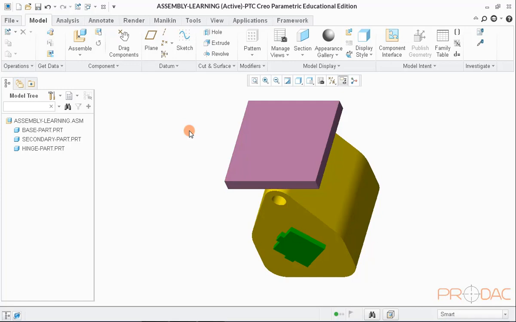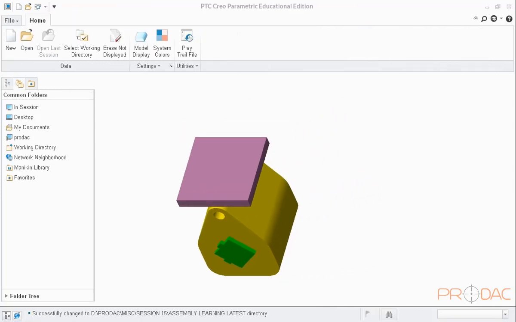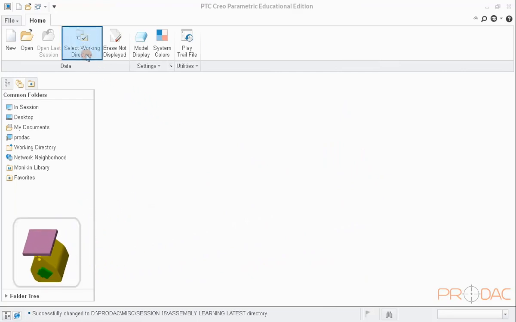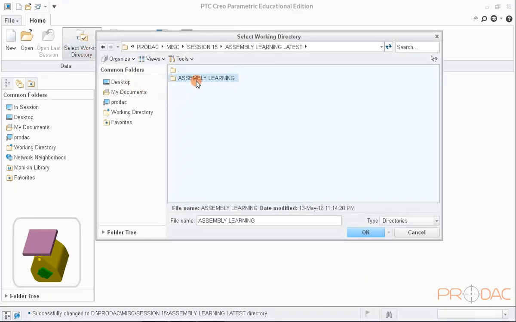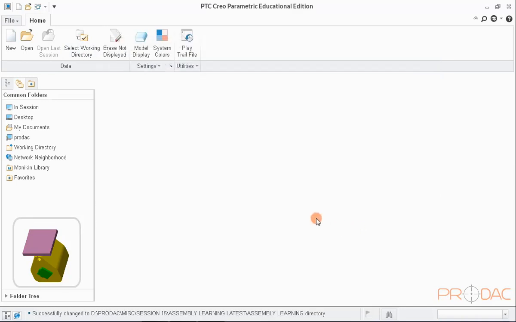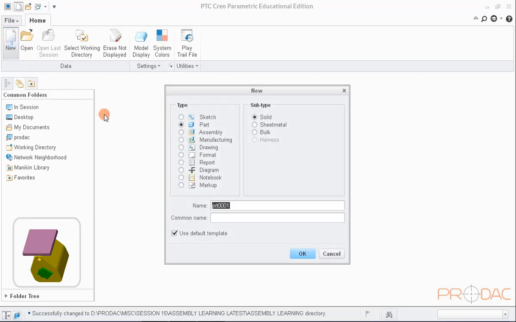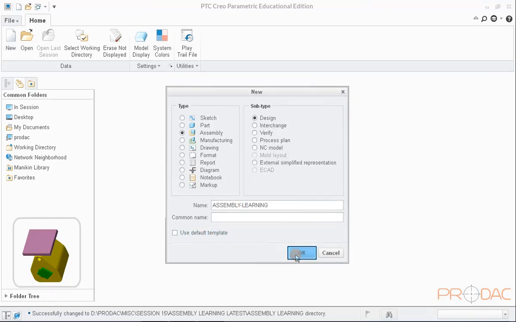First, let us open a new Creo session and then change the working directory to the folder where all the parts are saved. Now, create a new assembly file by clicking on the button labeled as New in the top menu bar. Assign it a name of your choice. Uncheck Use Default Template. After that, click on OK button.